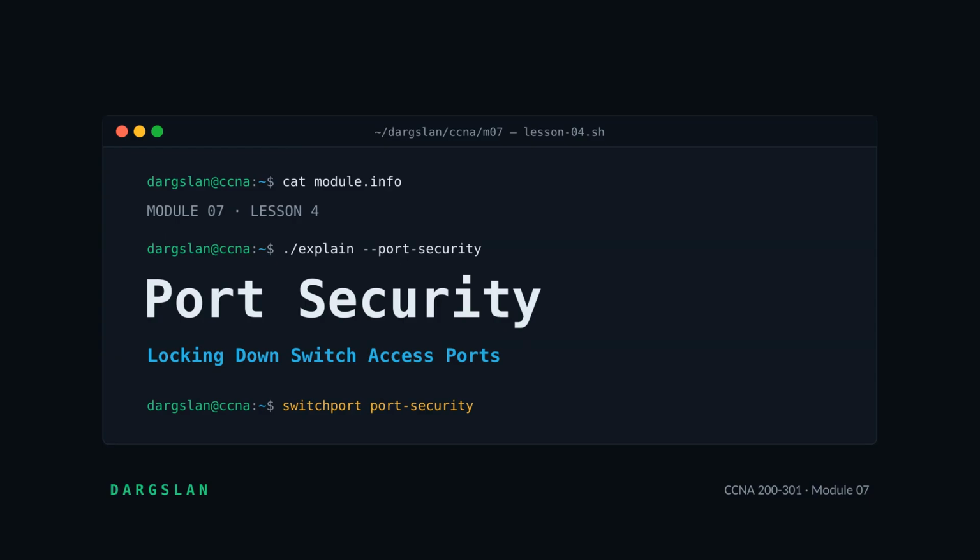Today, we're locking down the edge of your network. In Module 7, Lesson 4, we're tackling port security, the feature that decides which devices are actually allowed to plug into a switch access port and what happens when something unexpected shows up. Think of it as the first real gate between your users and your infrastructure, and by the end of this lesson, you'll know exactly how to configure it.